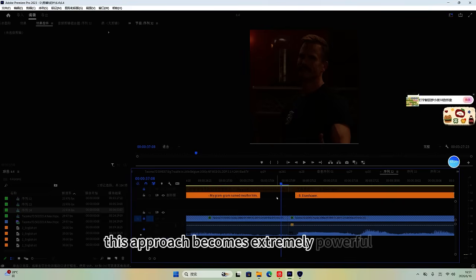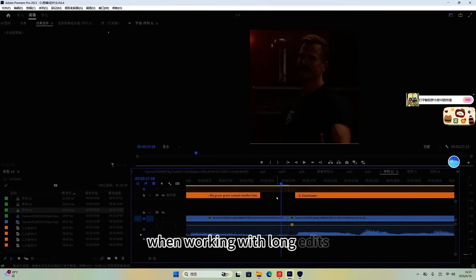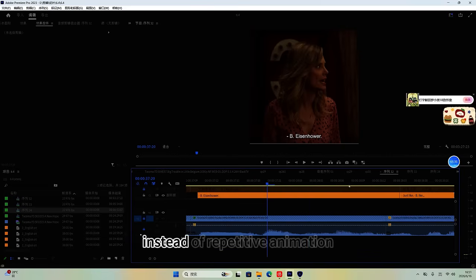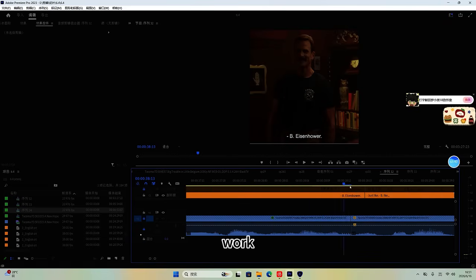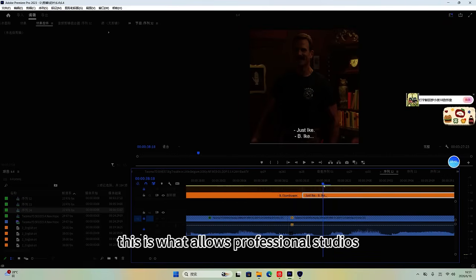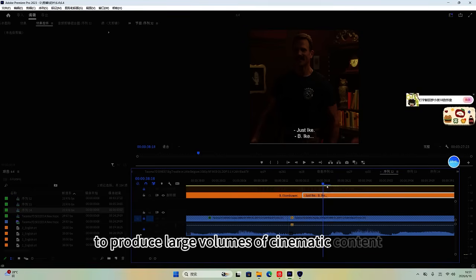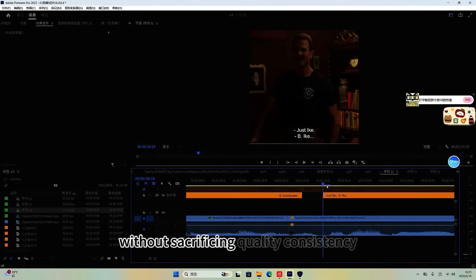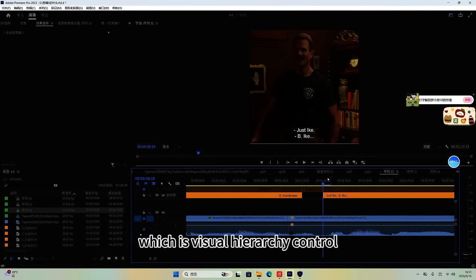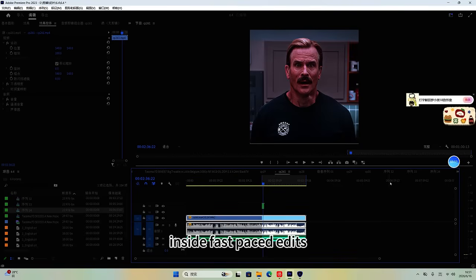This approach becomes extremely powerful when working with long edits because it reduces cognitive load and allows the editor to focus on structural decisions instead of repetitive animation work. At a higher level, this is what allows professional studios to produce large volumes of cinematic content without sacrificing quality consistency. Now let's move into something even more important, which is visual hierarchy control inside fast-paced edits.